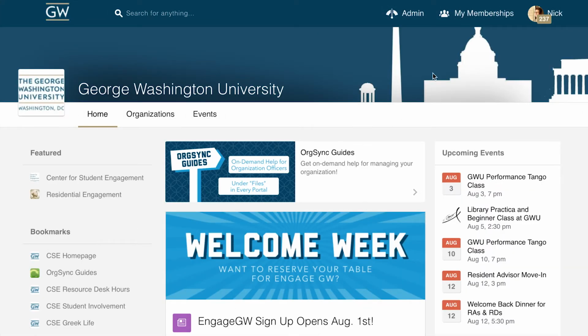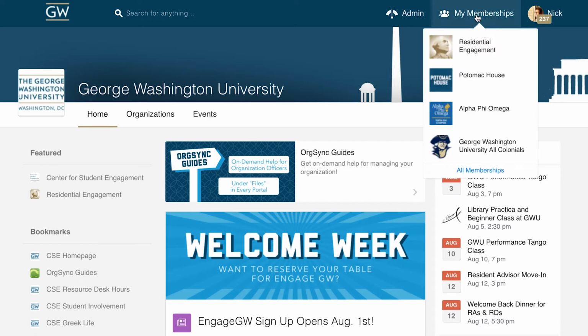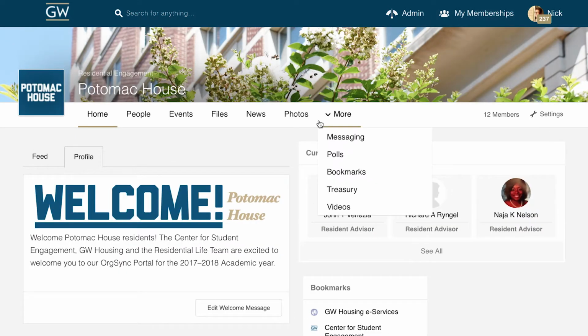From this page, you're going to want to navigate to My Memberships in the top right and click on Your Building. For the sake of this tutorial, let's pretend that I'm a resident advisor in Potomac House. So I'm going to click on Potomac House. So now we are on the Potomac House building portal.